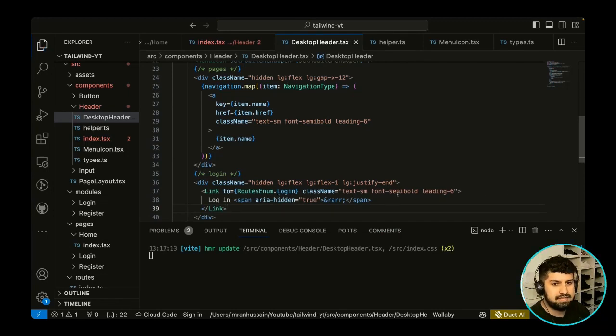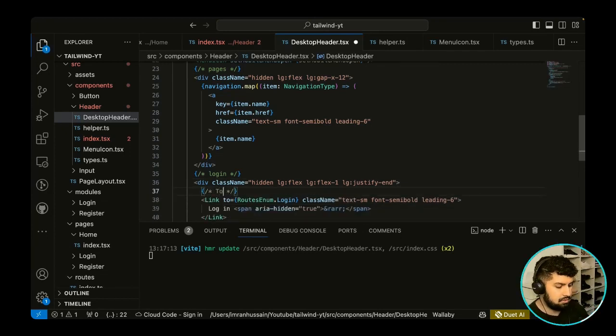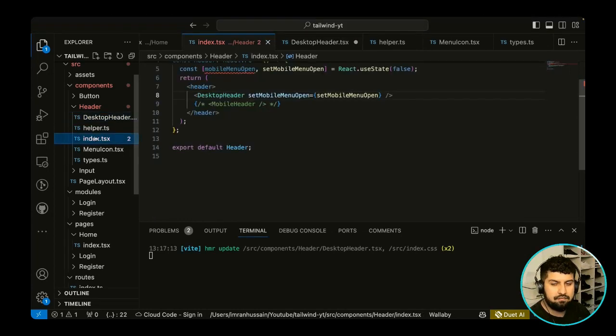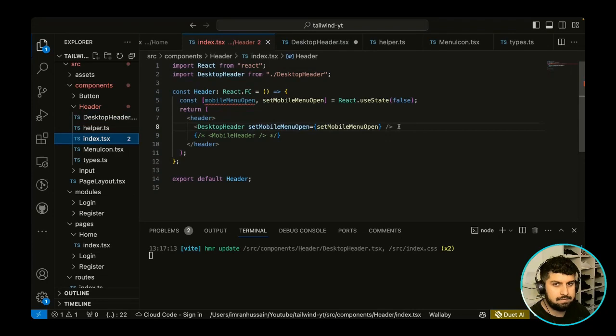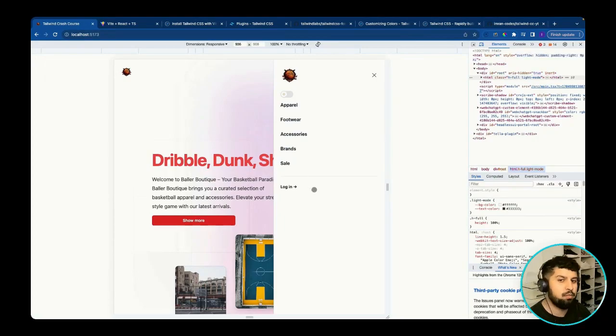So this has the relevant class names. And now what I want to do is add the toggle component here, which would render the light dark mode theme, but I'll leave that for now. So let me just put that in there for now. And if we go back in here, we've done the desktop menu, but we now need to do the mobile, which essentially is this menu here, and we'll do that next.